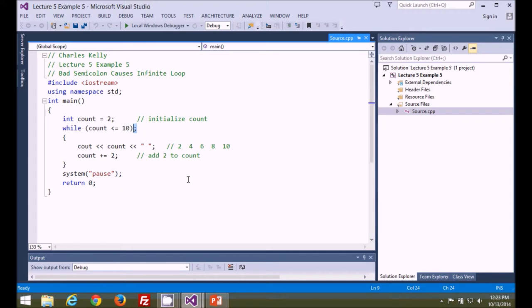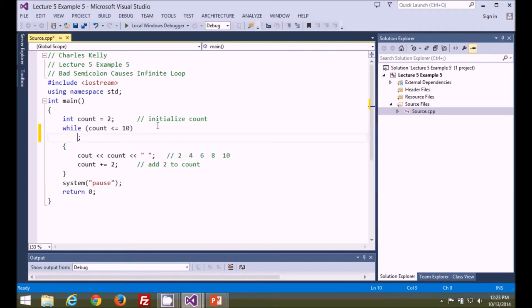Note, there were no errors. There were no warnings. I compiled the program. I ran it. It ran fine. That semicolon is causing the infinite loop. It was not displaying anything. So this was not running. This cout count was not running. Why? Here's why. This is what the code looks like.